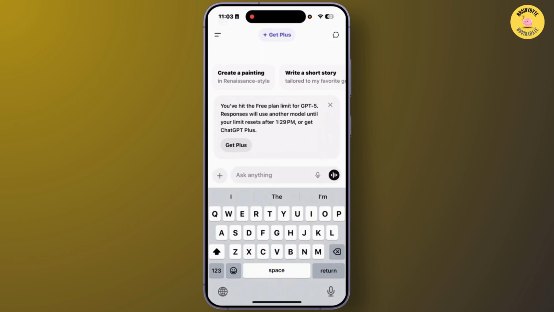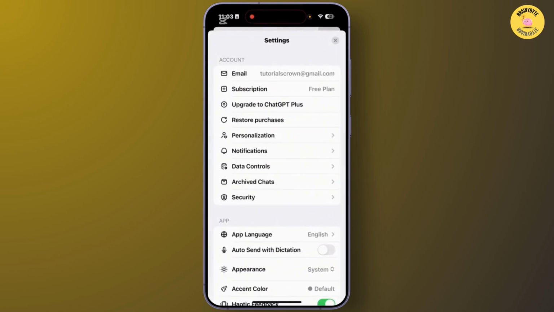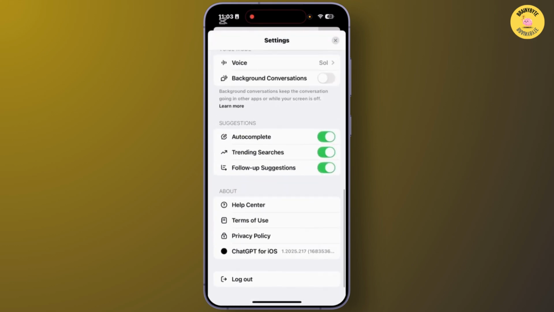If you are still getting that issue, simply you'll have to try to log out and log back in to your account. For that, tap on two lines at the top left. From here, tap on your account at the bottom. And from here, scroll down and tap on logout. After you log out, simply log back in to your account. After that, you'll be able to find your old conversation.